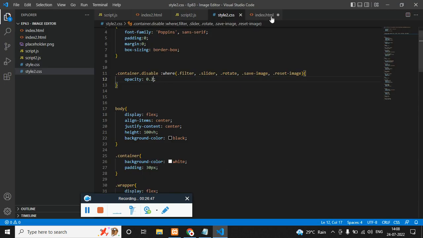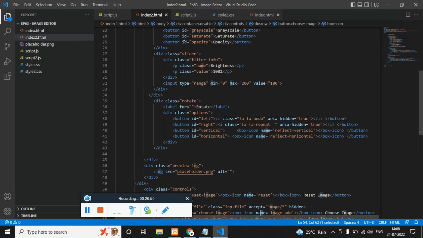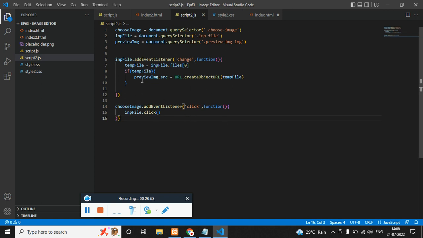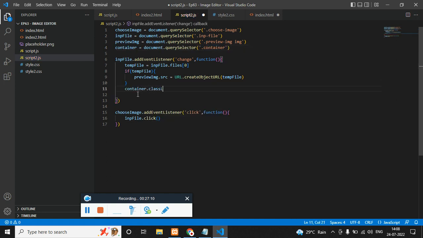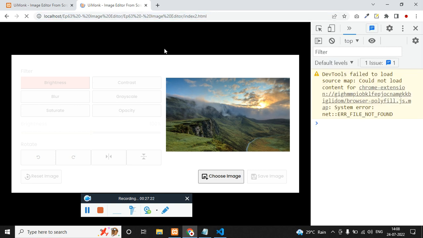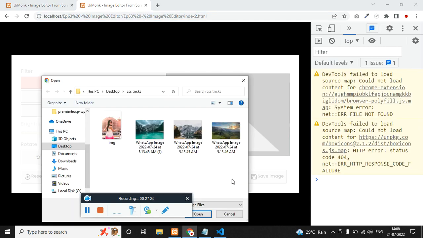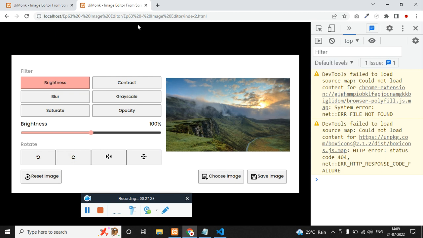Now once the image is added, we need to remove the disable class. So once the image is added, get the container dot class list dot remove the class disable. Now let's check, and once we see the image, we need to display all the controls. Fine, that's working.